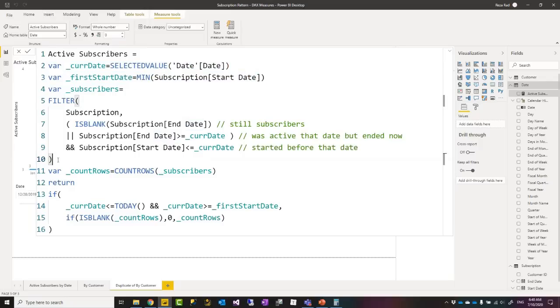Then I use a virtual table concept in DAX. In DAX, when you use a function that creates a table and then use the result of that in another function, this is like a virtual table. This table doesn't really exist physically in my model. I created it virtually only within this measure. What this table is saying is: filter my subscription table, the table whose data you have seen, to find all active subscribers.